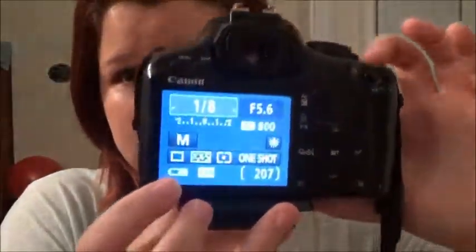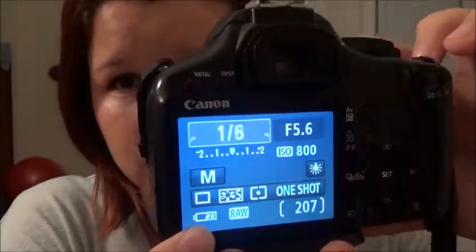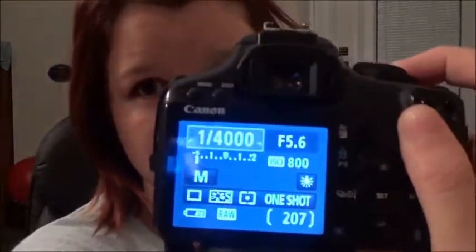You don't have to hold anything down, and you just go back and forth, and you can go all the way up to 30 seconds before you hit bulb. And then you can also go all the way down, really fast photos up to about 1/4000th of a second. I don't recommend doing that. You're not going to get much out of that because the faster your photo is, the less light you're going to capture, and so you're not going to capture much if that's not what you're going for.